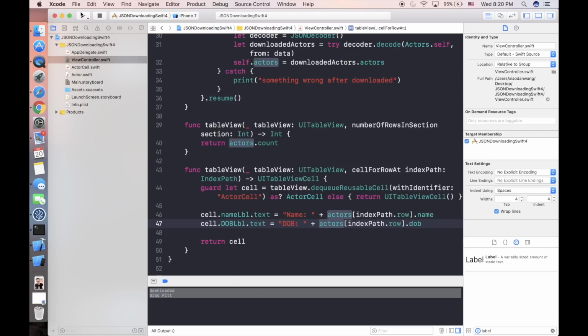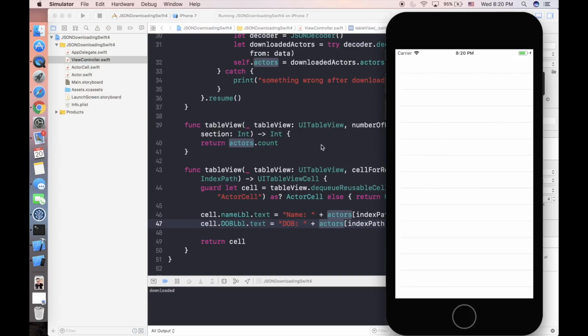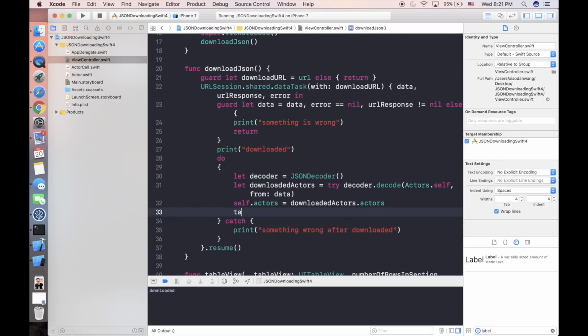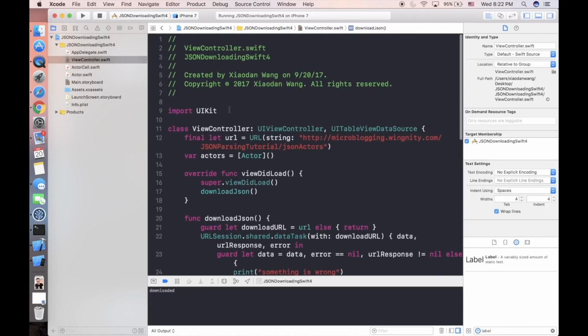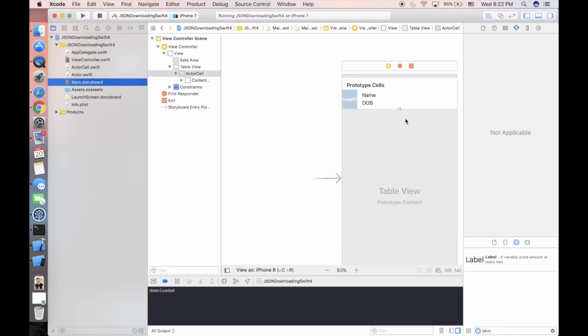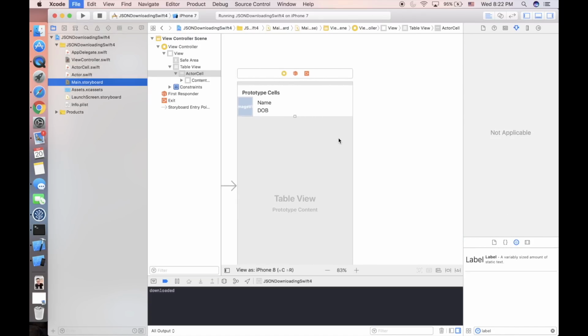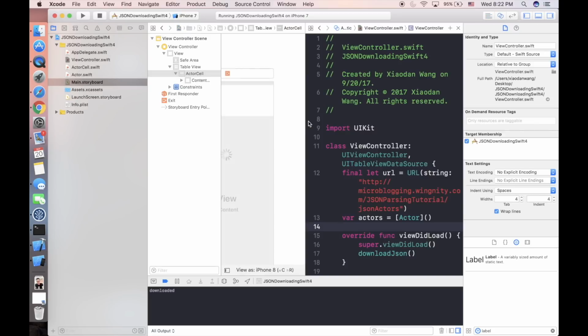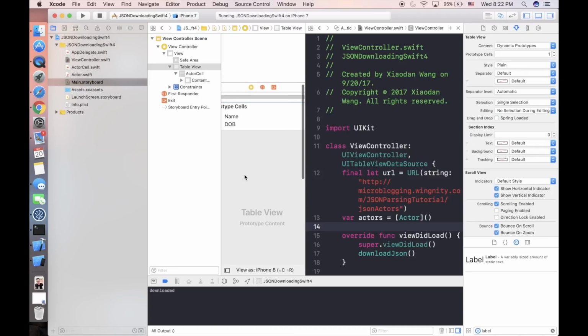Let's run our project. Looks like the table view doesn't take what we want. We forgot to reload our table. That's the stupid mistake that I have made, but let's open view controller. And let's actually drag an IBOutlet for the table view.